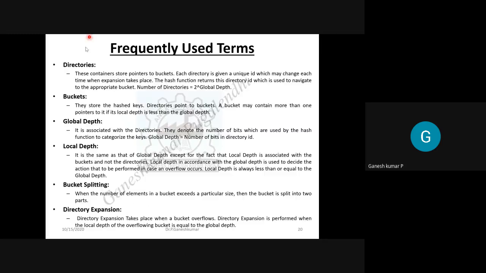What are the frequently used terms? These may be asked in some short questions. What is meant by directory? What is meant by bucket? What is global depth? What is local depth? Bucket splitting, directory expansion. Everything is self-explanatory. The definitions are there, and I will upload the slide also in the Google Classroom. You will understand the idea very well: what is a directory, what is a bucket, global depth, local depth, bucket splitting, and directory expansion.